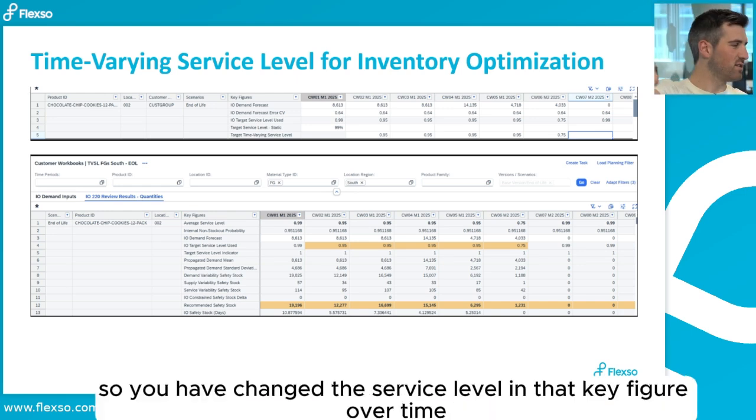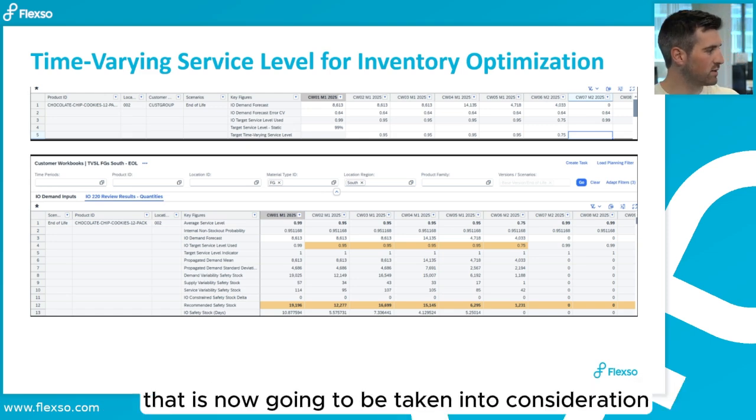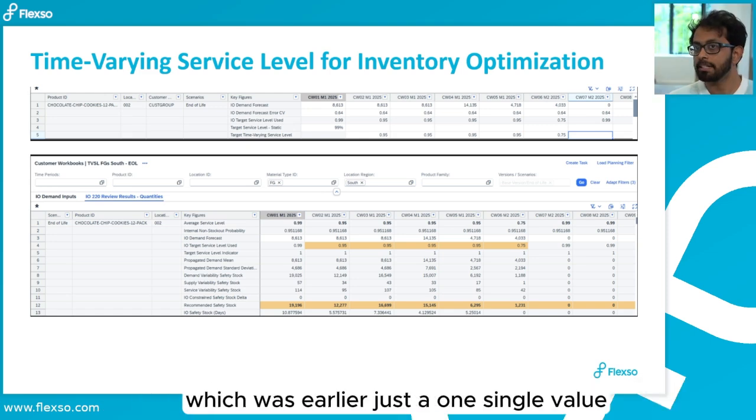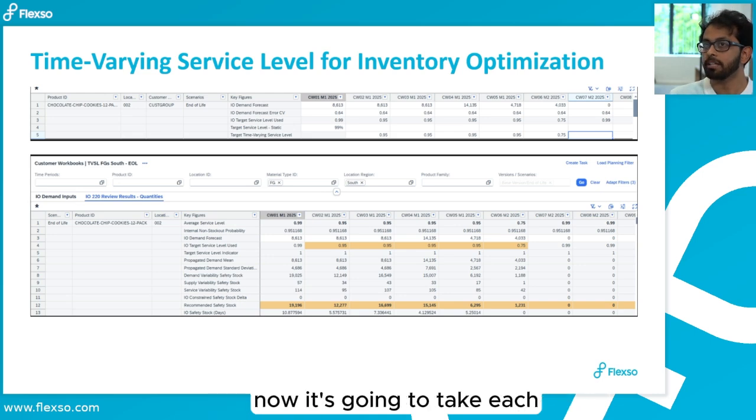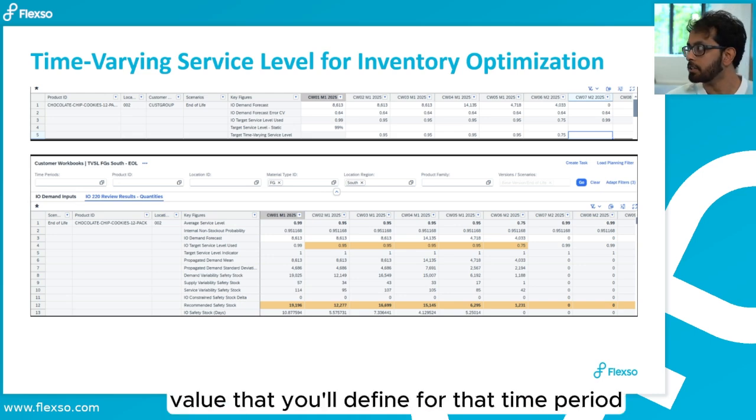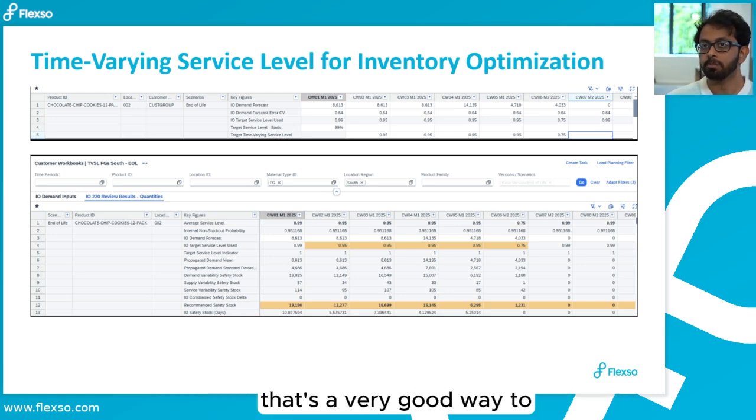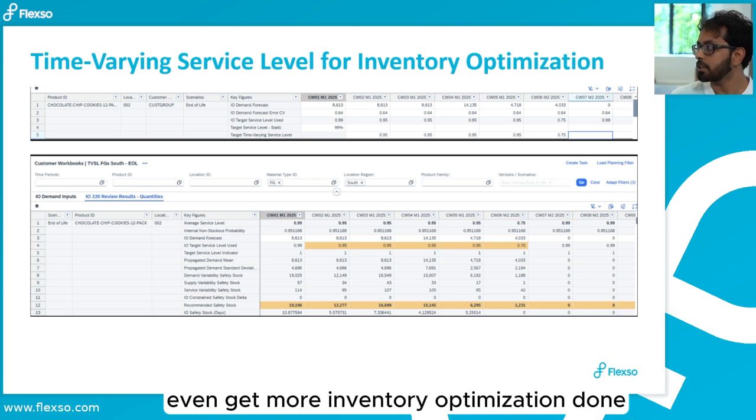So you have changed the service level in that key figure over time, and then it's going to take that into account. That is now going to be taken into consideration, which was earlier just one single value. Now it's going to take each value that you have defined for that time period. So that's a very good way to get more inventory optimization done here.